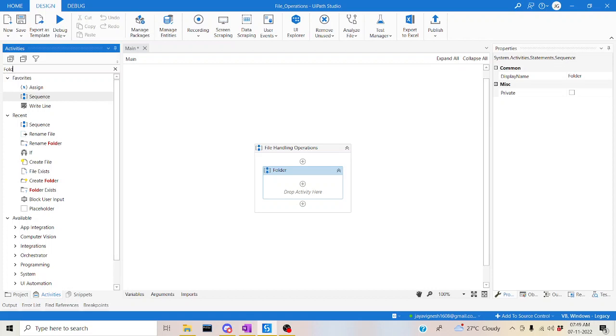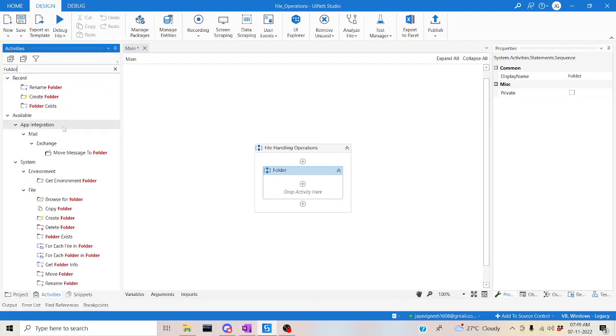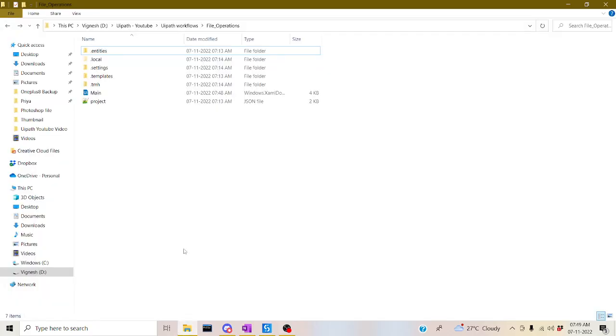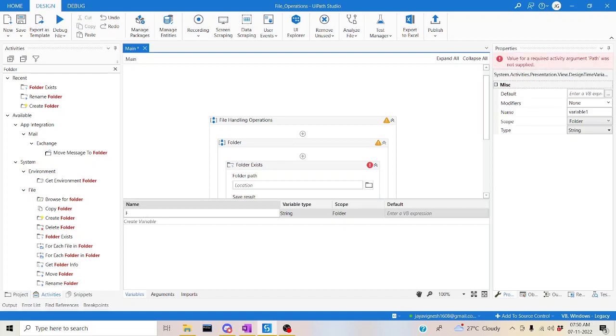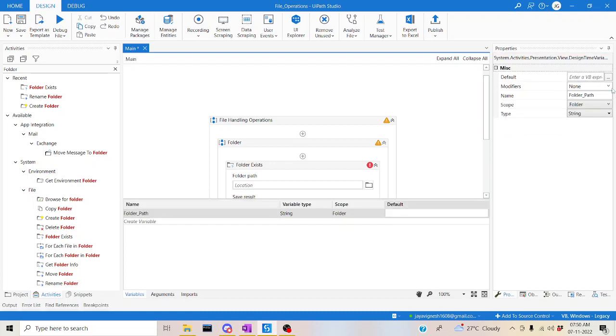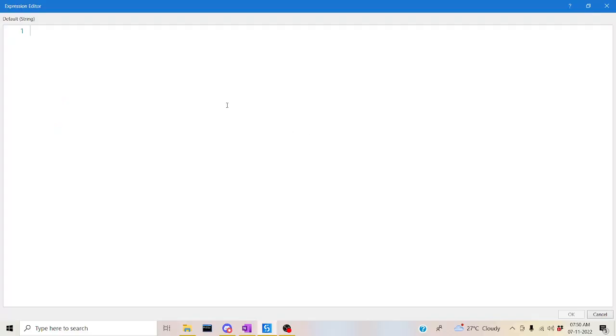Go directly to the folder activities and check for them. Okay, so folder exists. We're going to use folder exists. What are we going to check? Let me create a variable first. Copy the path, get the variable, folder exists, folder path. Let me create a variable called folder path. Let me paste this one and look for the test data. So this folder is not there actually.